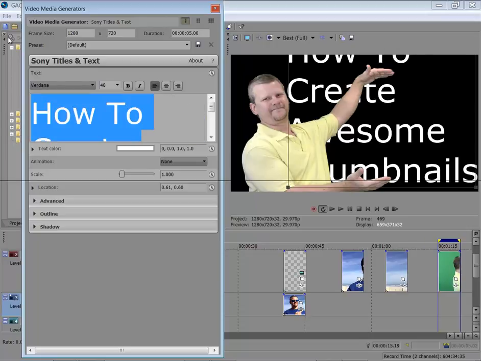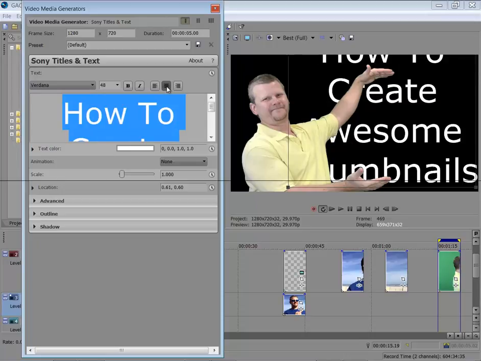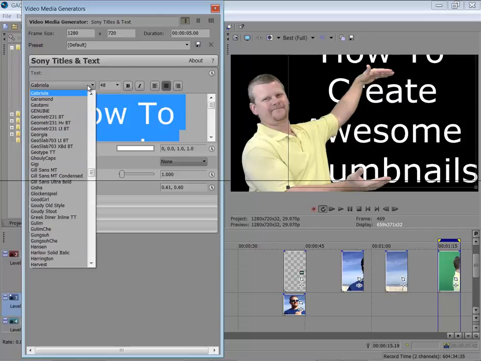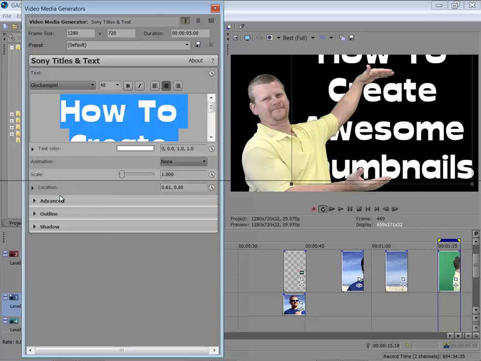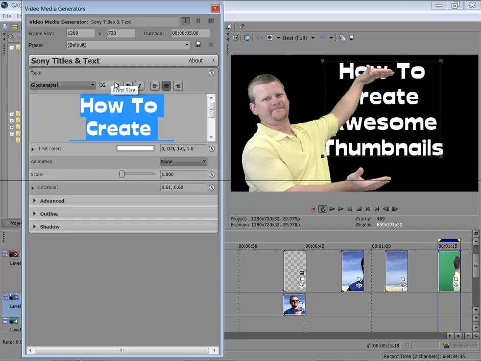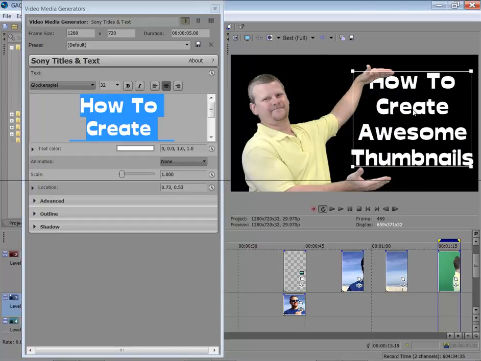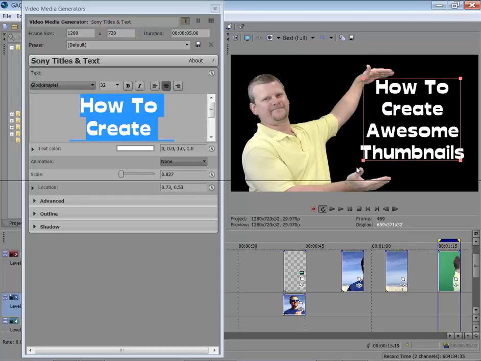You want to highlight all of the text. I like to center it. And then we're going to adjust the font. I like Glockenspiel. And then we're going to reduce the text size. And this is a great thing about Sony Vegas Pro, you've got these anchors here that you can adjust it to.